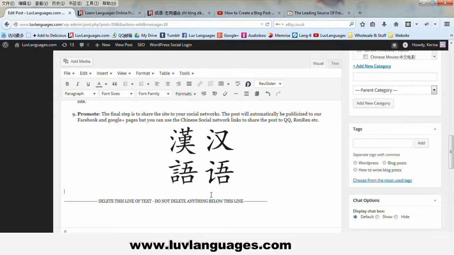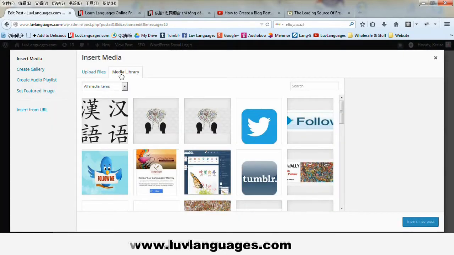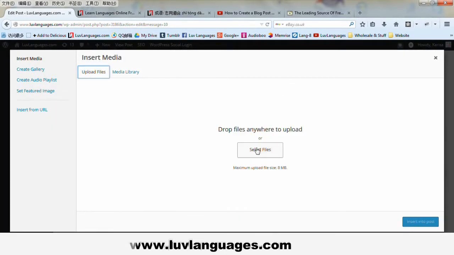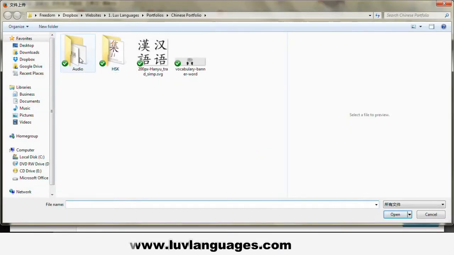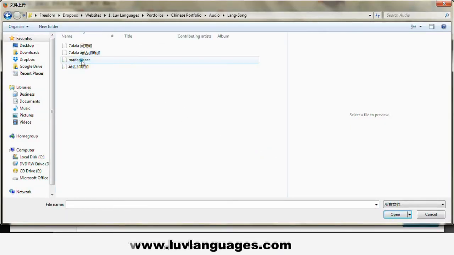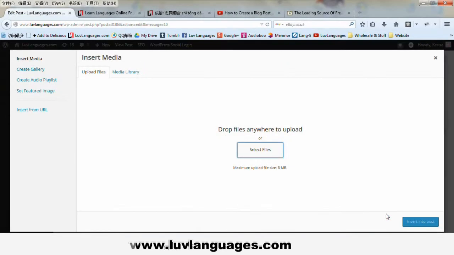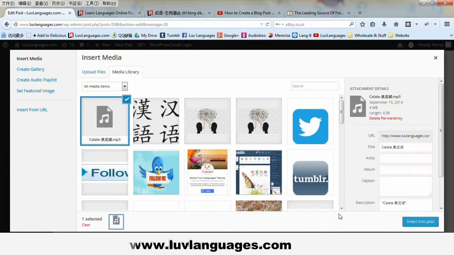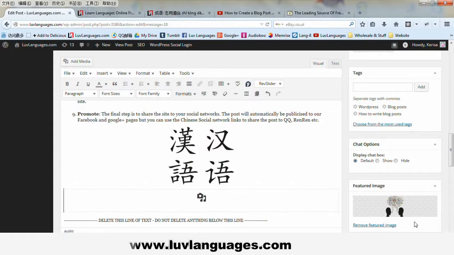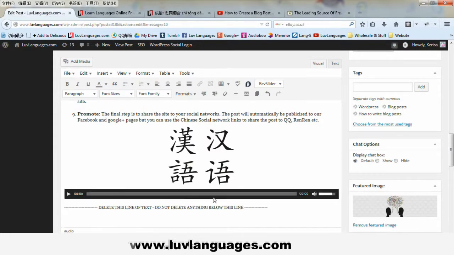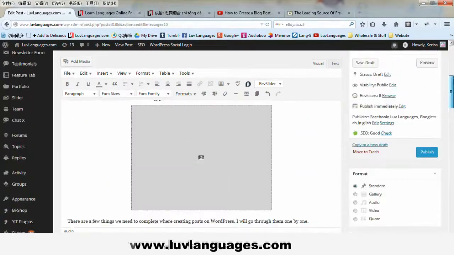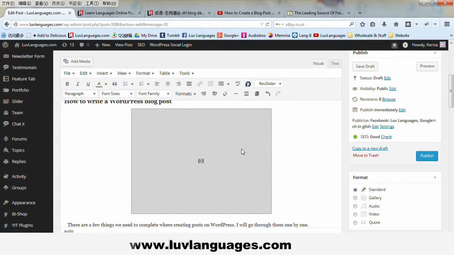To add audio into the post, we go through the same process. Add media, upload files, select files, and then we search for an audio file. I'm going to select this one. And insert into post. This is our media file. To insert video into the post, we're going to need the embed code for the video.